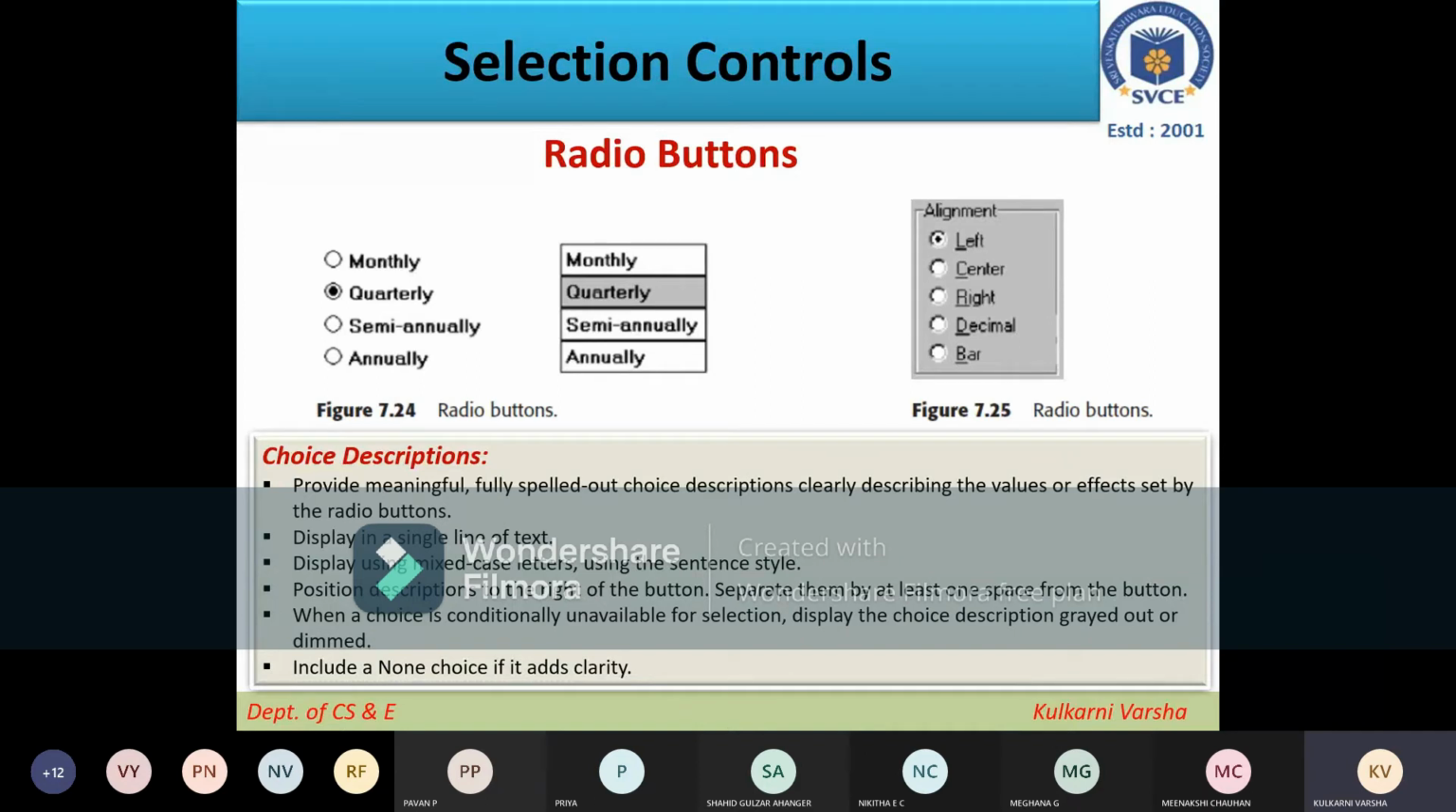So you can see the examples, a number of examples are there. So let us go with the choice description. Choice description is nothing but the contents which are there next to the radio buttons. In these examples, the choices are left, center, right, decimal, bar. Here the choices are monthly, quarterly, semi-annually, annually. So always for the radio buttons, provide a meaningful, fully spelled out choice description, clearly describing the values or effects set by the radio buttons, right?